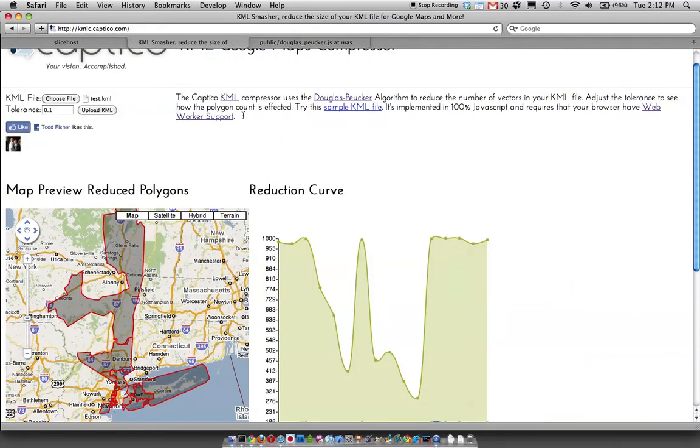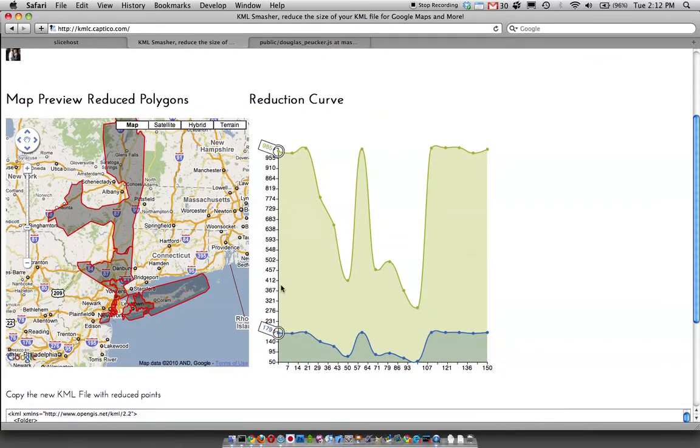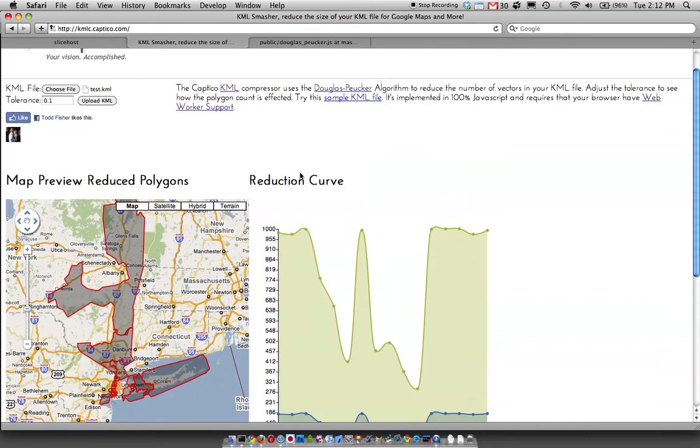Check it out. If you have a need for KML and you want to optimize your KML files, try out our tool at kmlc.captico.com.